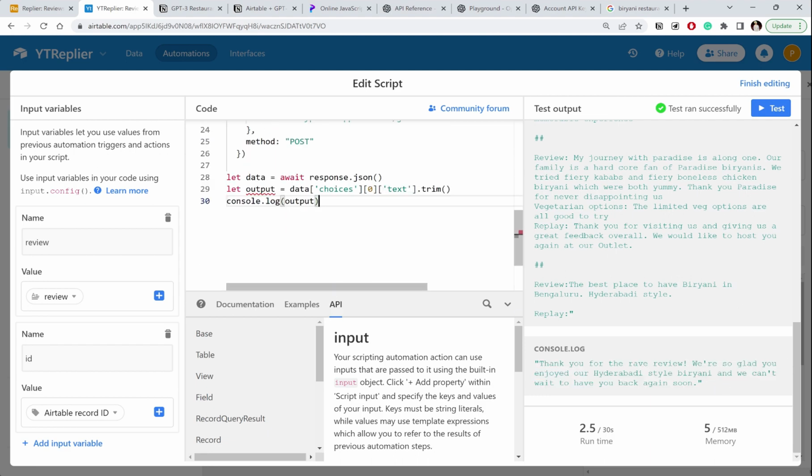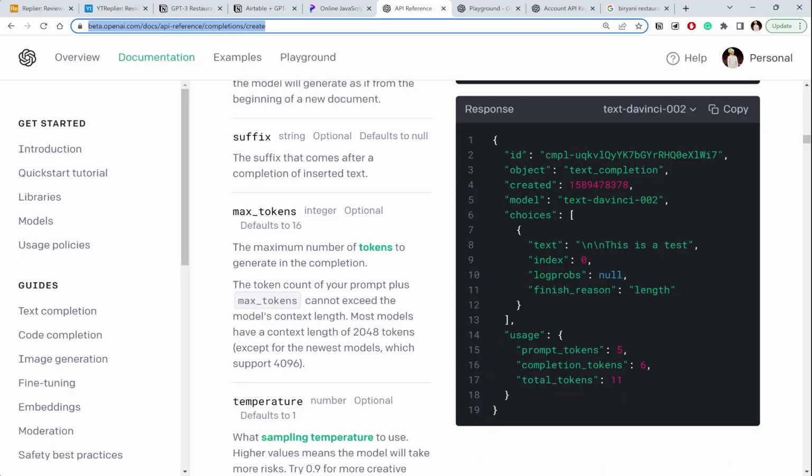And you might wonder how we got it. So we got the response in this data variable, and this data seems to be some kind of a dictionary or object, which has a key called choices, which seems to be an array because we are accessing the first element of the array. So if you go to the API reference here, you can see how the response object looks like, so that it will be clear for you.